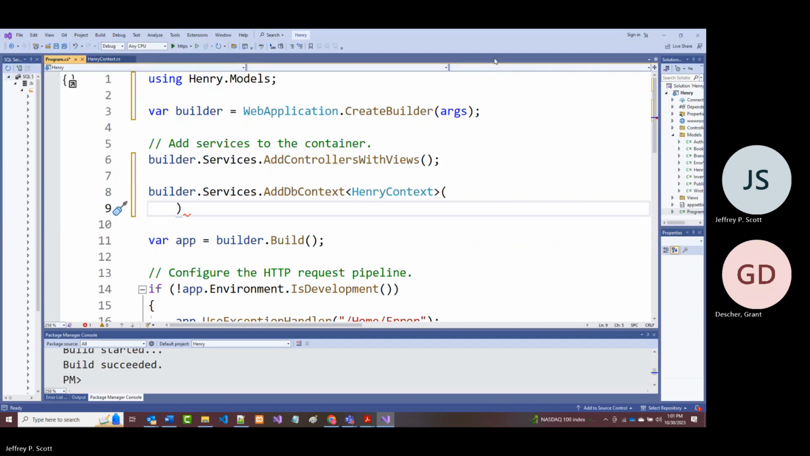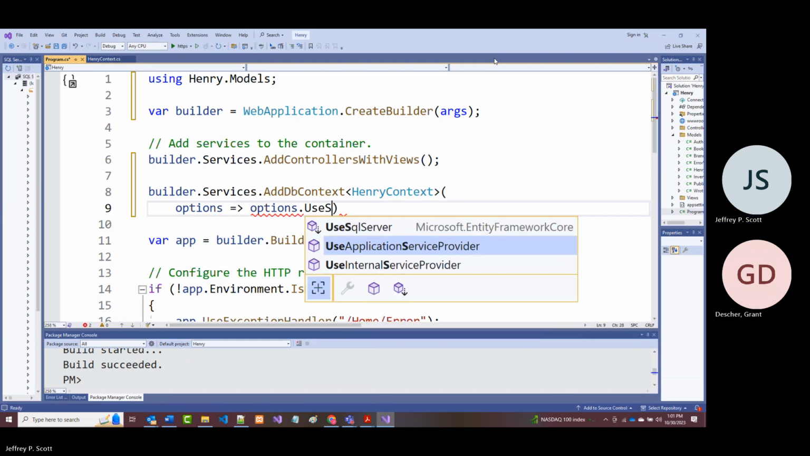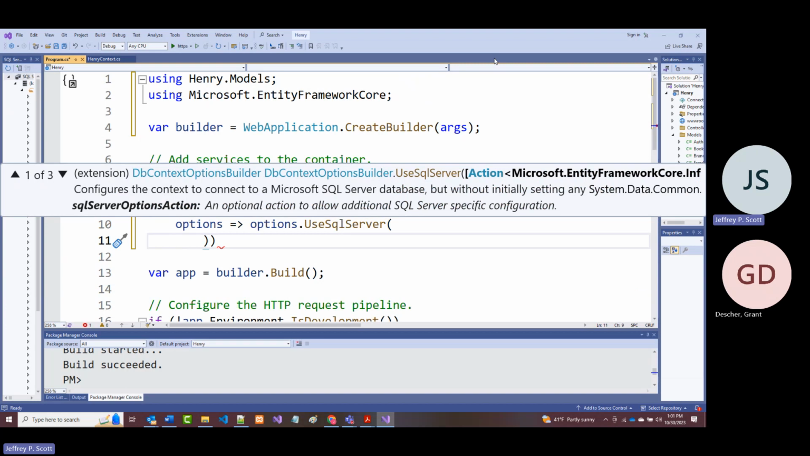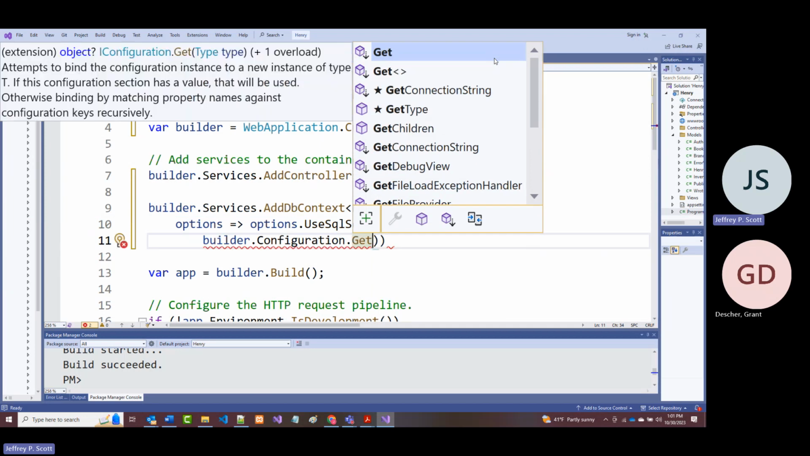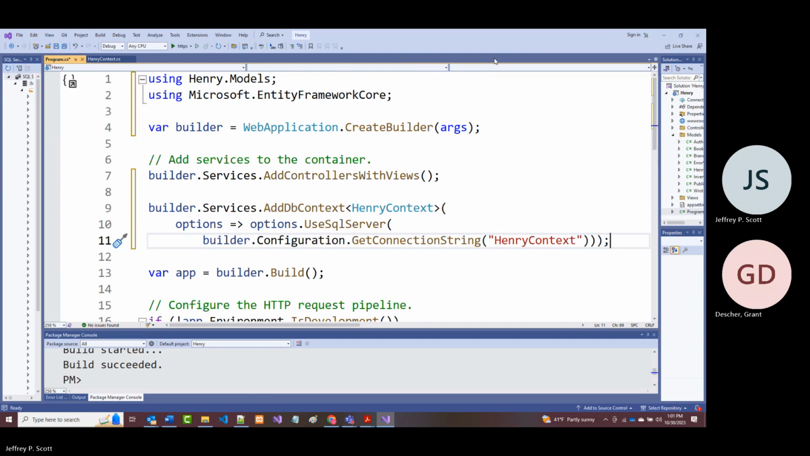Options with a lambda, options.UseSqlServer, and it picked that up, which is good. And again, paren, hit enter, and builder.Configuration.GetConnectionString. And in there will be our Henry context. And at the end, you look, that's always a good sign. All right.